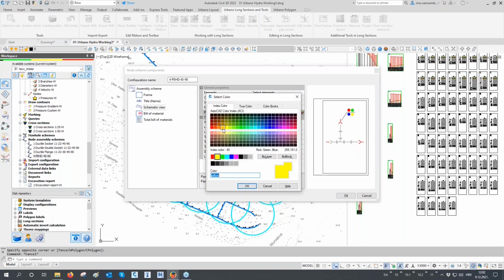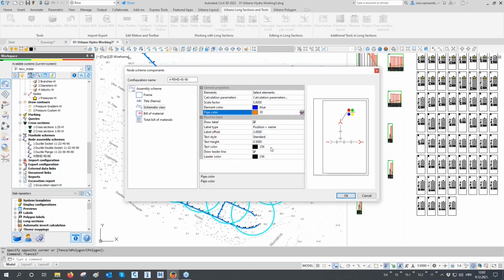But I will switch to orange so we can see it a bit better on a white background. Also, for the labels, you can choose if you want to see just the position in the scheme of the element. You can define if you want to see position and the name from the catalog, or just the name. Okay, and also this is maybe the most important thing, is select the elements from the catalog.